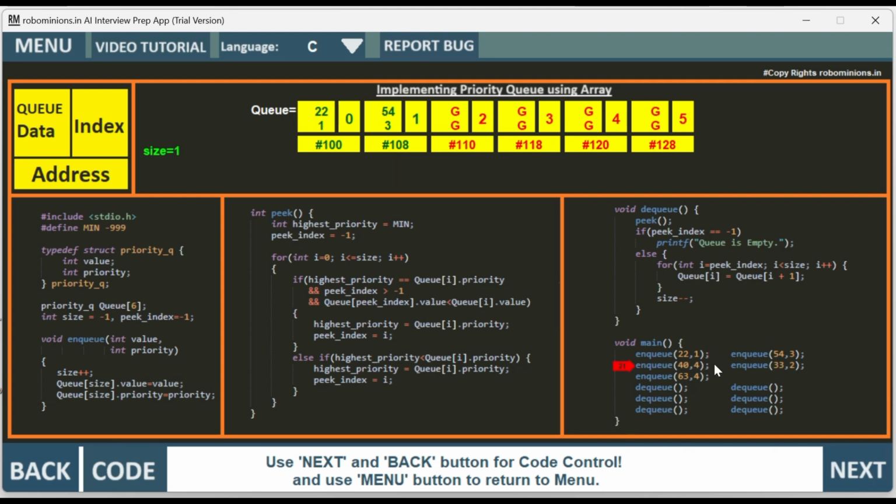Then the next enqueue is called with value 40 and priority 4. Goes to the enqueue function. Size is incremented. Size is 2 now. So queue of 2 dot value is equal to value. So value is 40. Then we have queue of 2 dot priority. Priority is 4, so 4 has been added. You can see how our values are getting added to the queue and priorities are getting updated. Comes out of the enqueue function.